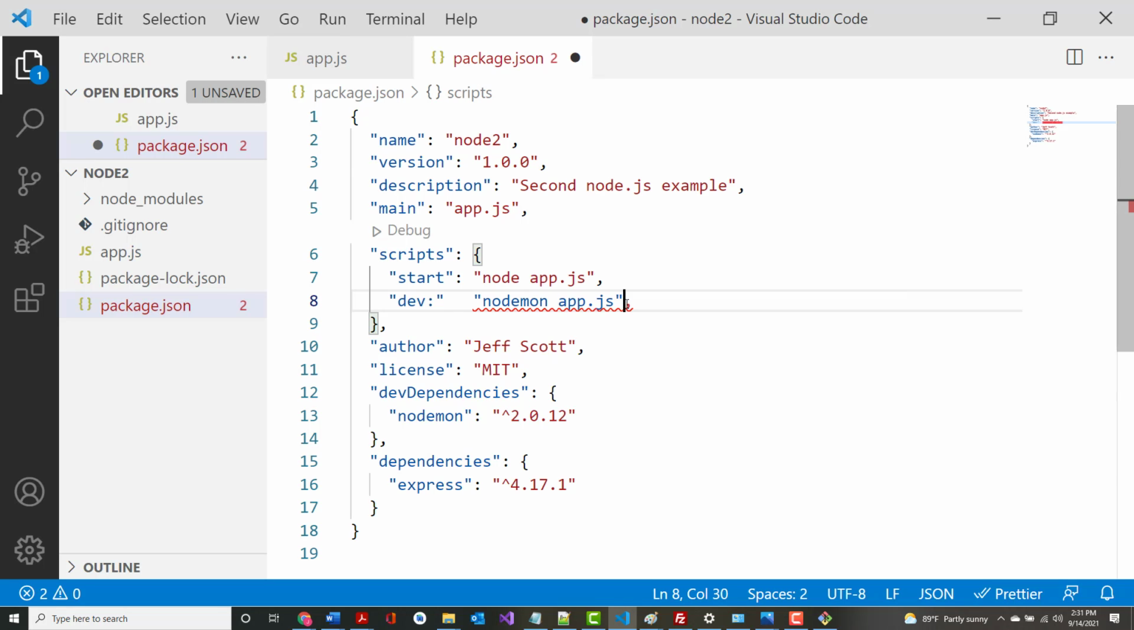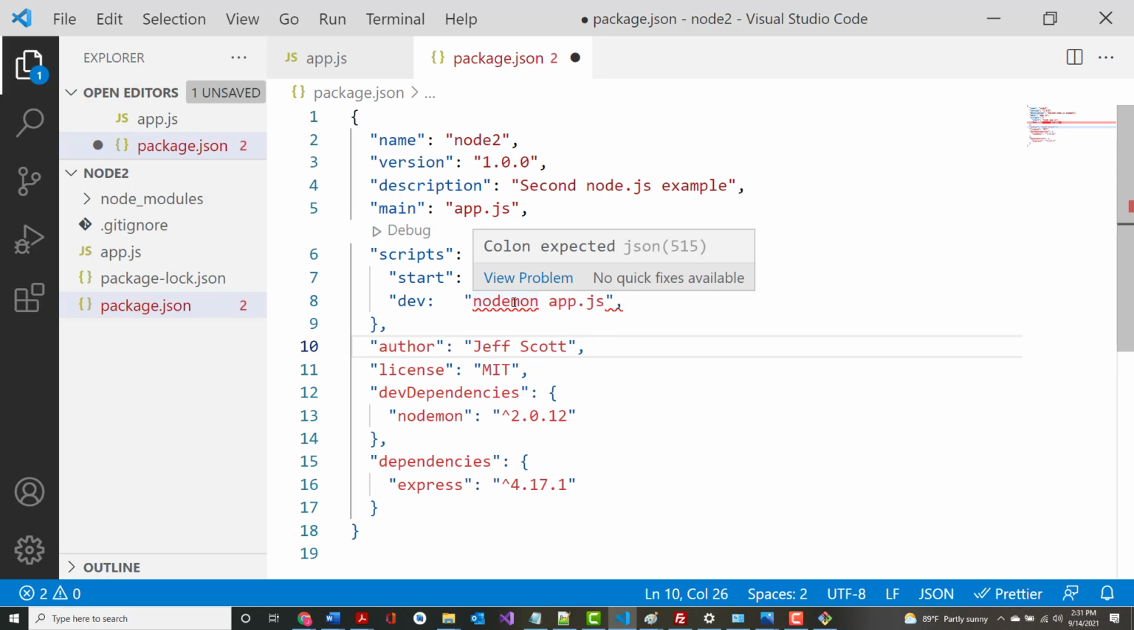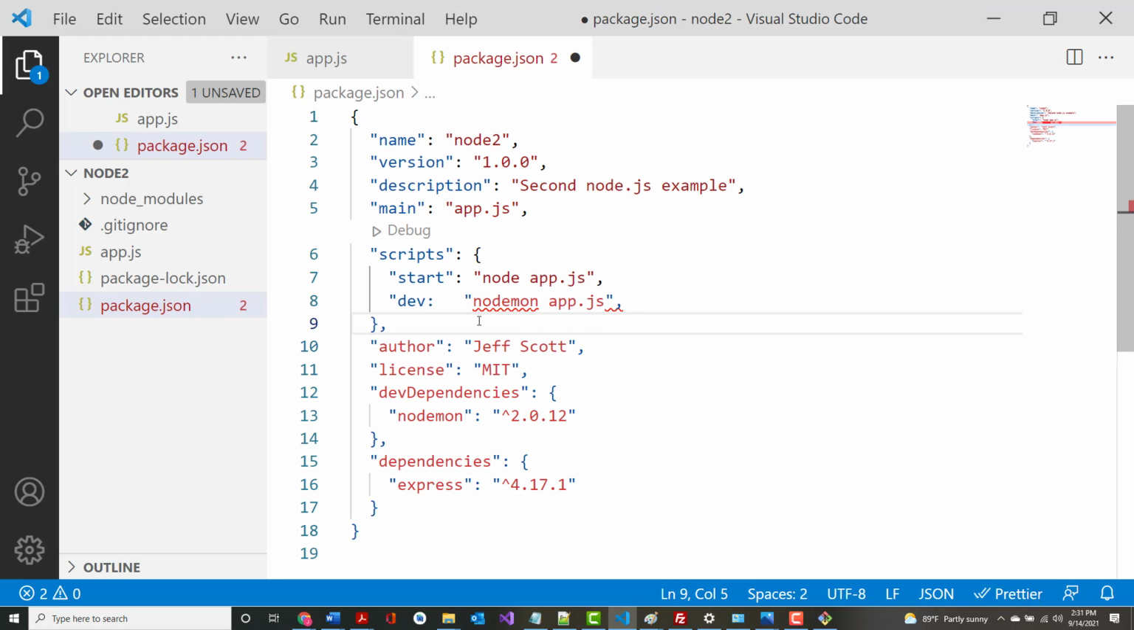And you should be able to put another comma there. It shouldn't really matter one way or the other. So what doesn't it like here? Let's see. It's that one. There we go. Node app.js, nodemon app.js. I can put a comma there. No quick fixes available. Colon expected. Oh, how about that? There we go. Now, what doesn't it like? I don't think it does want a comma there. All right, so that's okay.